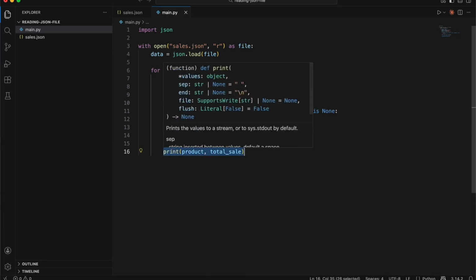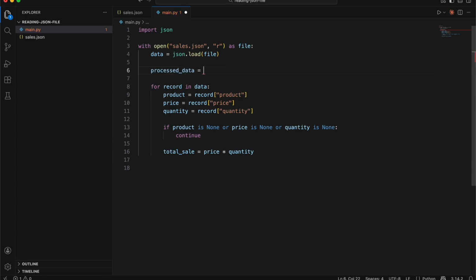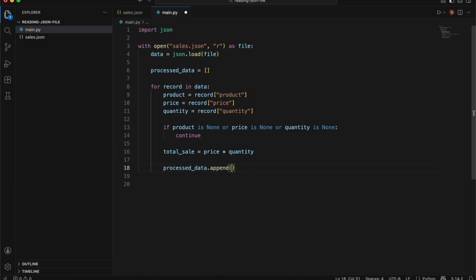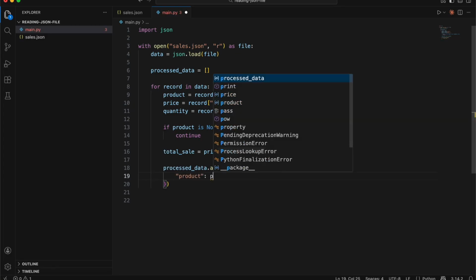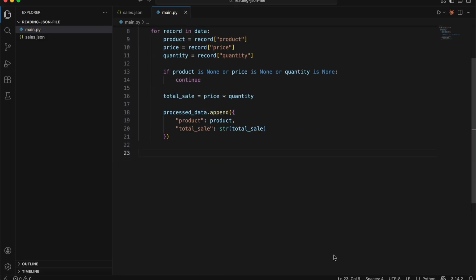Now instead of printing results, let's store them. We create a new list to hold processed records. Inside the loop, we append structured results. After processing all records, we write the clean data into a new file.